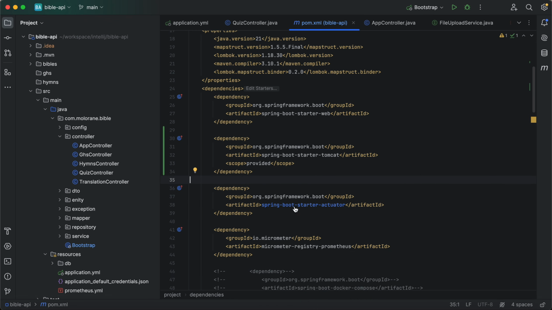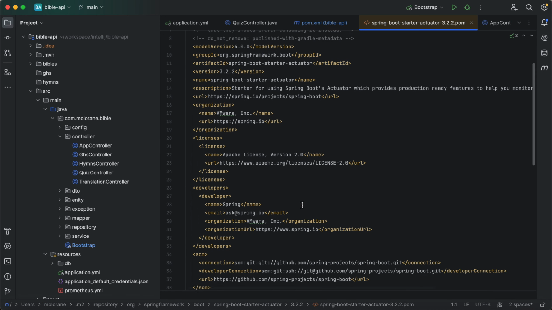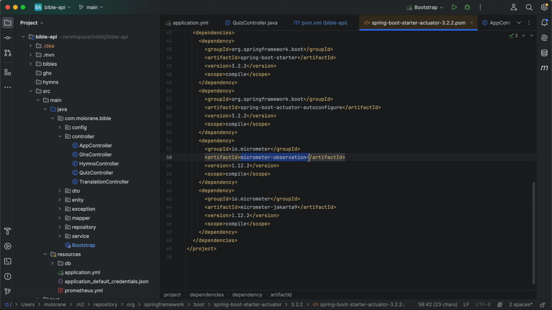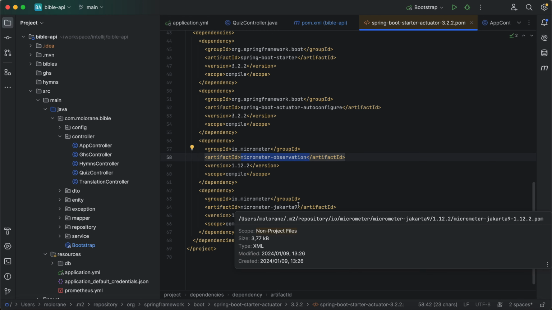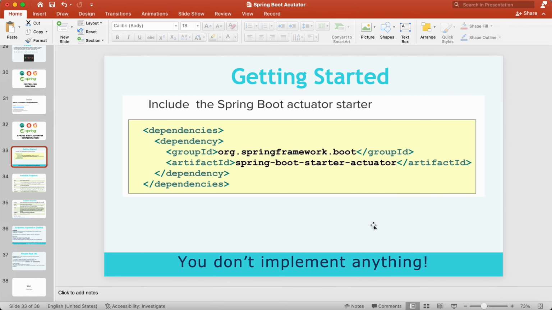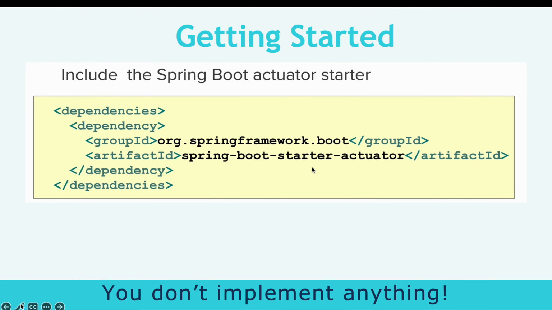So I would like to show you this actuator. I'm just going to control click on it so we can see what it has inside. As you can see, it has Spring Boot Starter, it has Micrometer Observation, it has Micrometer Jakarta 9, and it also has auto configuration, which means once you have it in the classpath, then Spring will auto configure it for you to give you some basic configurations.